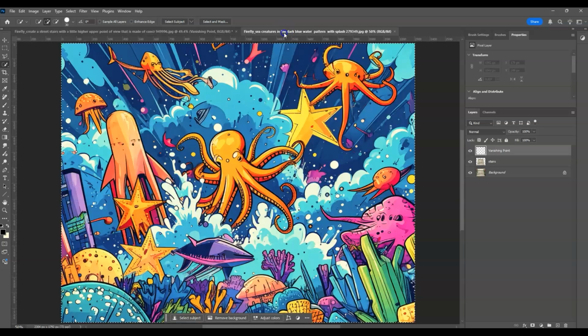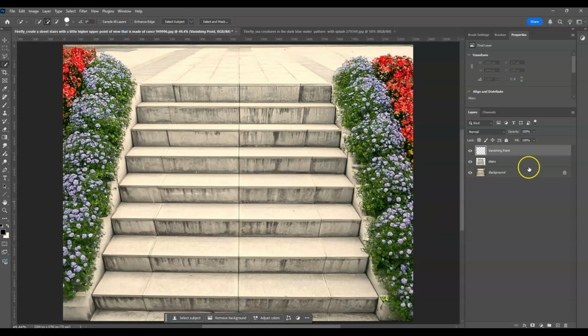Then let's go to the other document. Now I'm going to press Control plus A to select the image. There you go. Then press Control plus C to copy. Let's go back to our original document. Go there on the vanishing point layer.